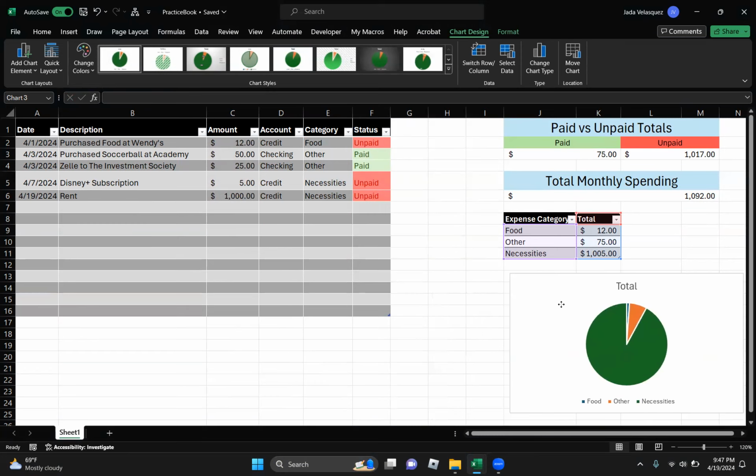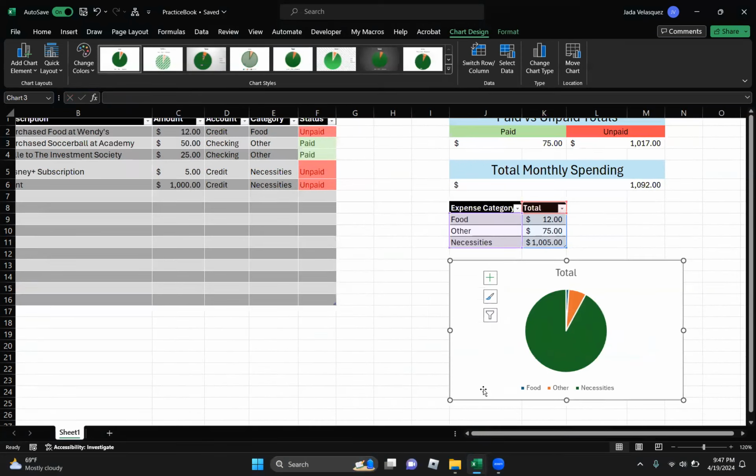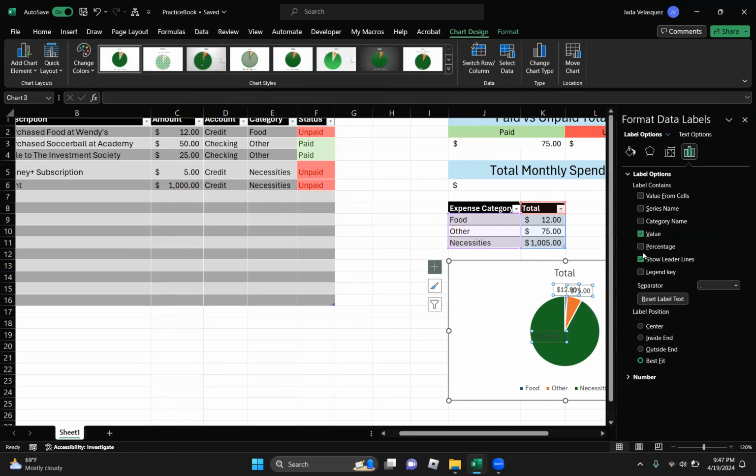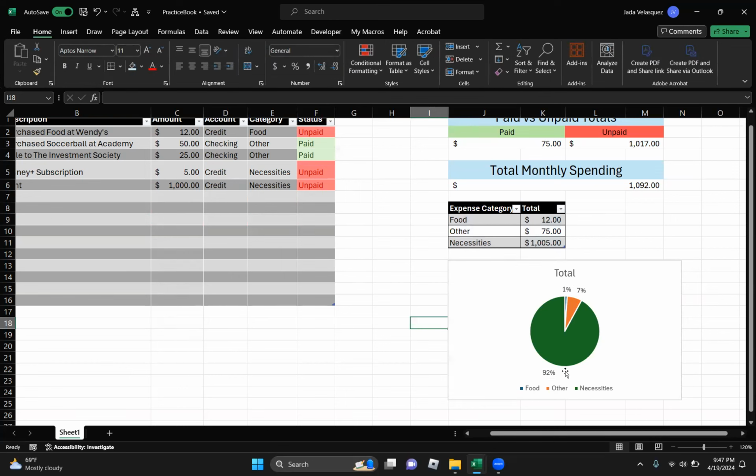I'm going to decrease the size. And there you are. And of course, you can add as many elements as you like. So just for simplicity, I'm going to add the percentage. You can also use the value and the percentage, but I'm just going to choose the percentage here. And I'm going to position it to the outside end to increase the readability of it all. And there we are. So now we can see 92% of these expenses are towards necessities, 1% is toward food, and 7% is toward other. So there you have it.